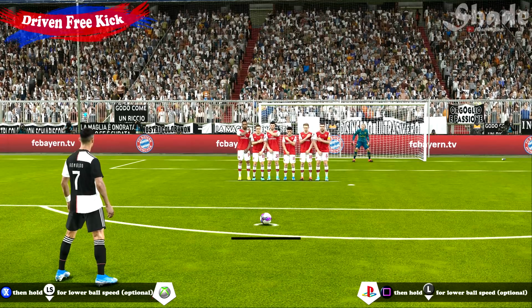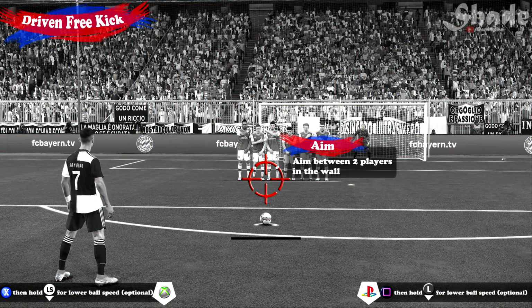For the one under the wall, aim between two players in the wall. The ball is actually gonna go under one of them. As for power, you just have to lightly tap the shot button.